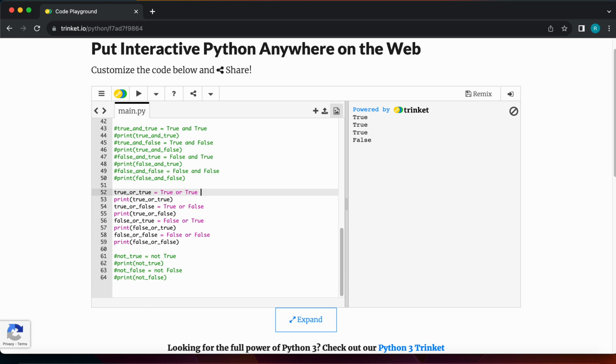You could have multiple values, by the way. You don't need to have just two, right? You could have true or true or true or false. So it's going to give you the same thing because one of them is true, right? So yeah, let's go forward here.